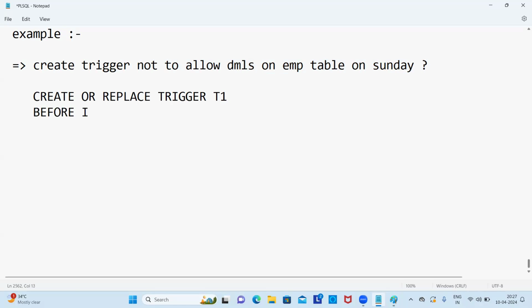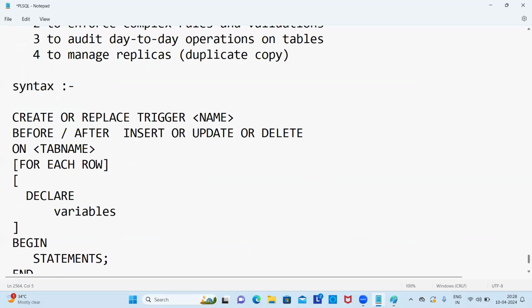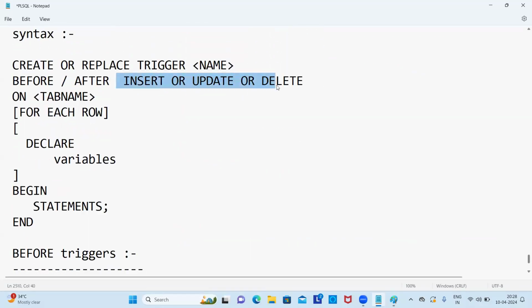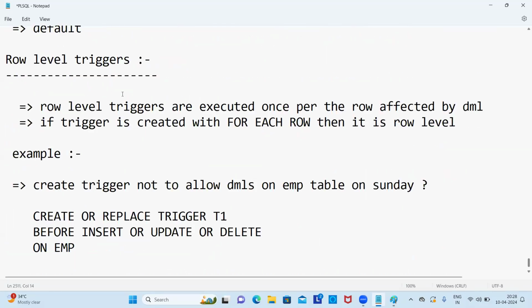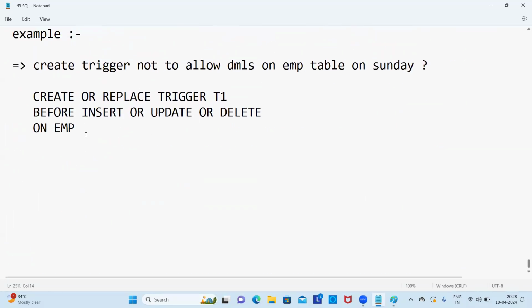Before insert, update, or delete, all the three, to not allow DMLs. So before insert or update or delete on table name. On which table do you want to create the trigger? I'm creating the trigger on the EMP table.